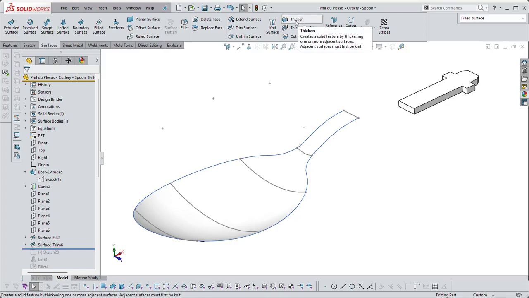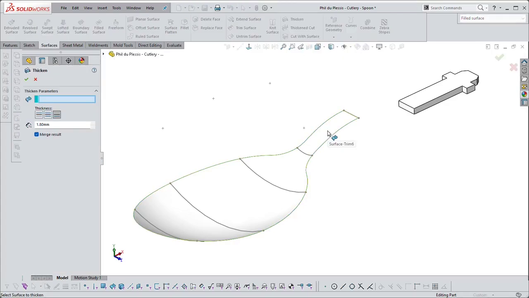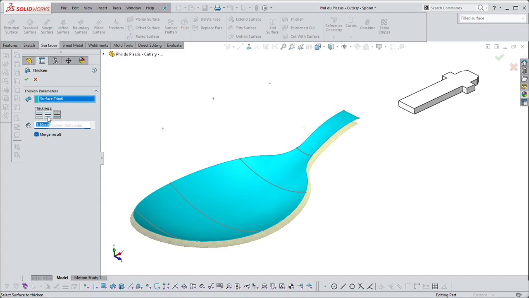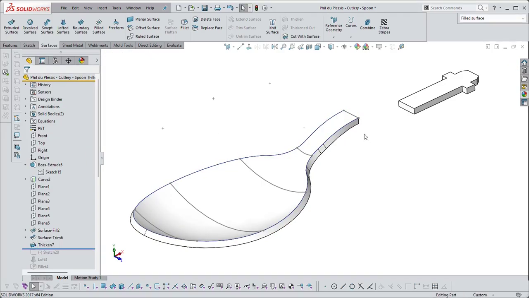Two or three more steps. One is to thicken this. So let's go to thicken. Let's select that surface. You can either go upwards, both sides, or downwards. I want to go downwards by 1.8. Say yes. We've got it.